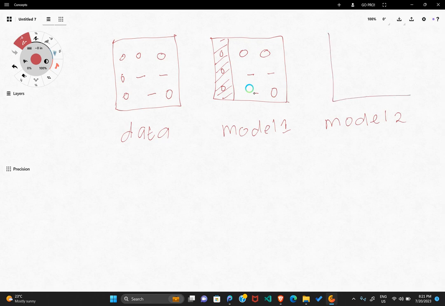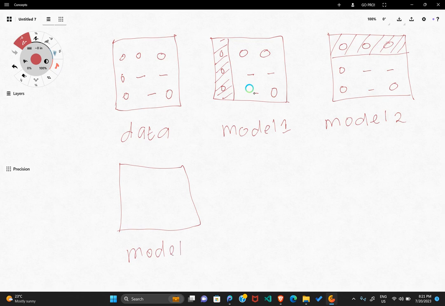Model number 2 will capture maybe the top 3. So we will have something like this. So this model says that I can classify these top 3 well, but I can ignore all these other ones, okay? Then model 3 will say something like, I can classify this last point here and say that this is class 0 and ignore all the other ones, okay?